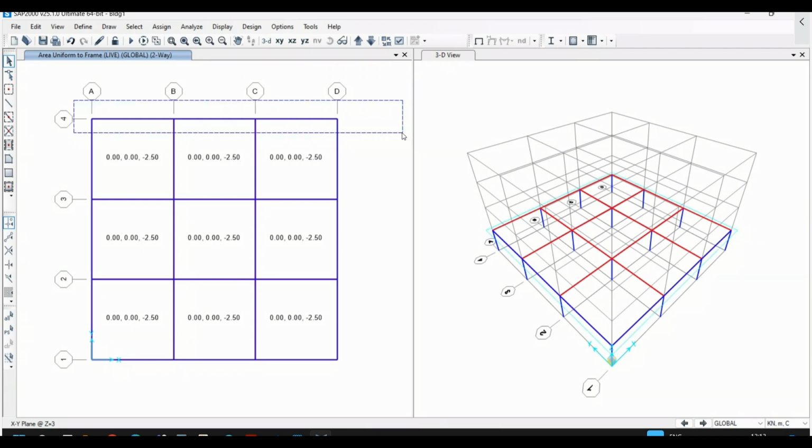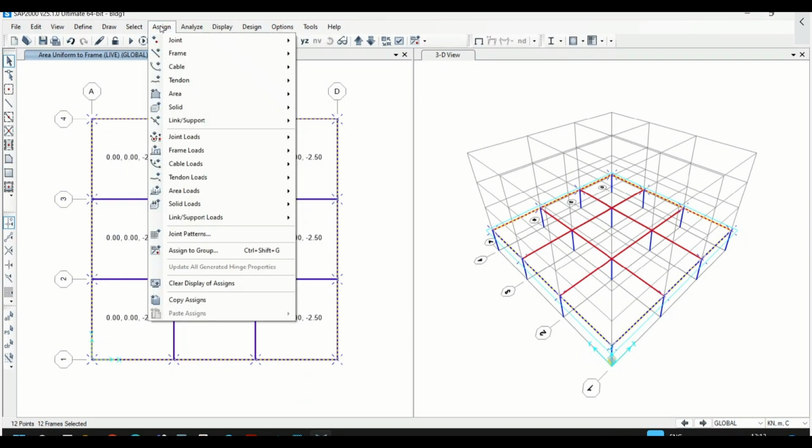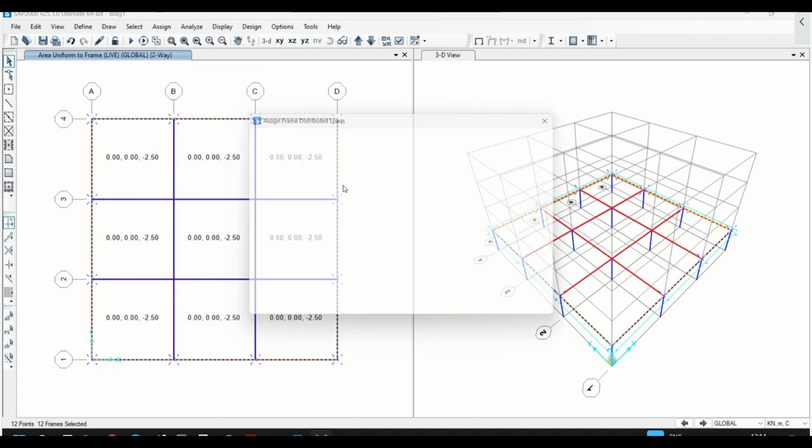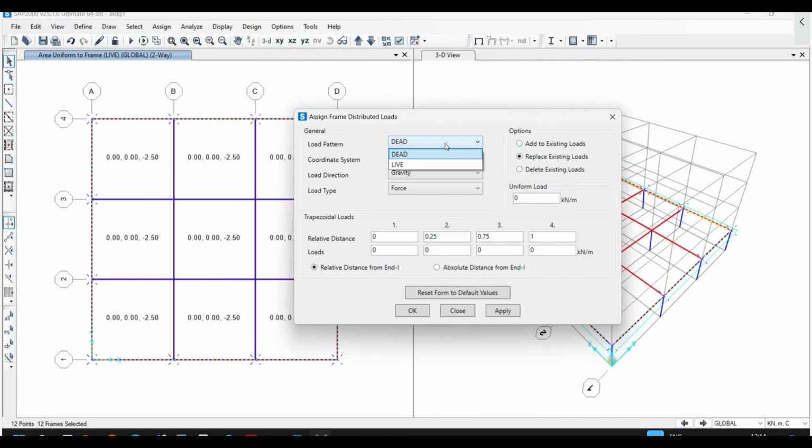You can also assign frame loads. Let's say only the periphery, and you can go to the assign after selection of the periphery beams and frame loads. You have again various options: point load, distributed, temperature, strain, and deformation. You can see we will use distributed load UDL. We'll consider the brickwork or the masonry load under the dead with gravity force.